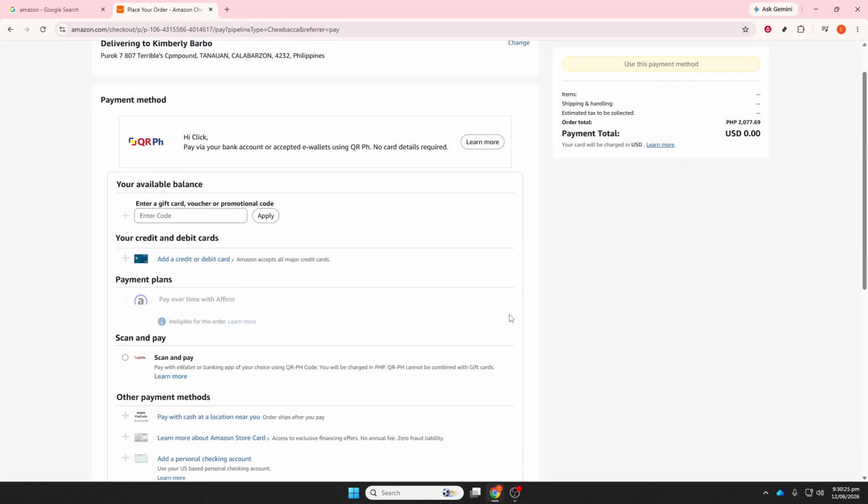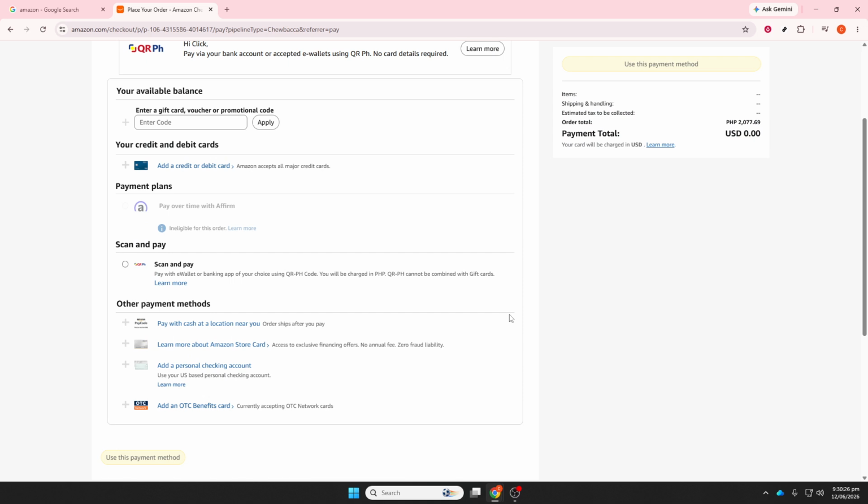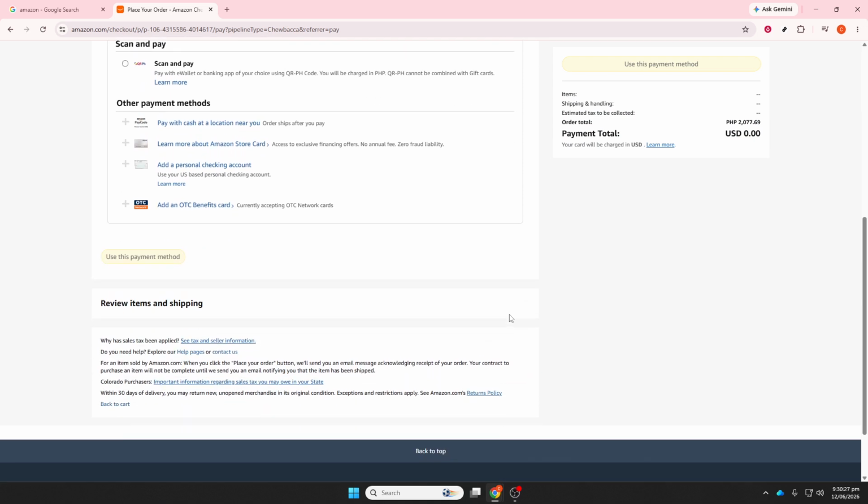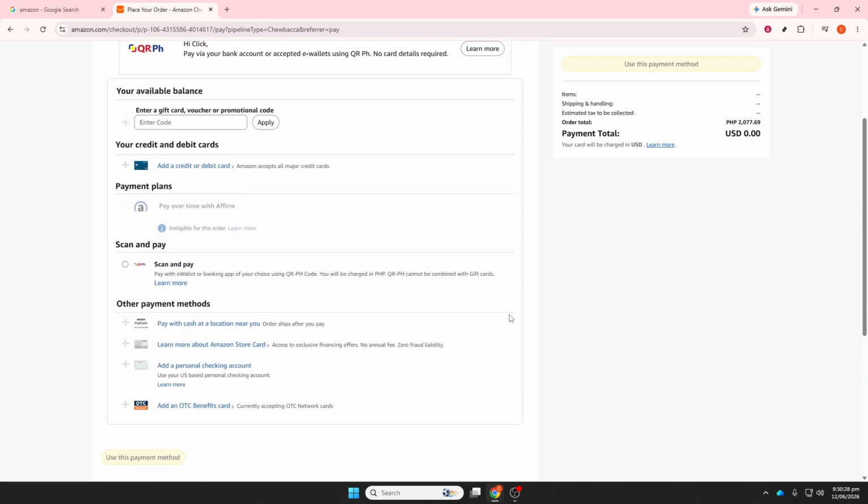Amazon will deduct the available gift card balance from your order total. If the gift card covers the full amount, your total may go down to zero. If it doesn't cover the full purchase, Amazon will apply the gift card first and then charge the remaining balance using your selected payment method. That's all there is to it.